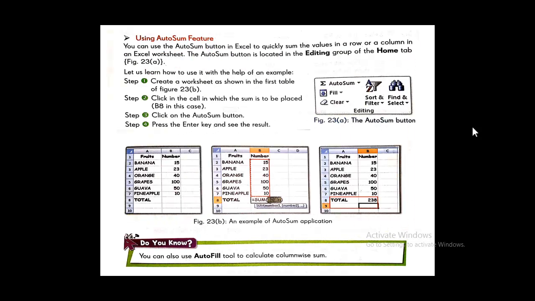Using the AutoSum feature. You can use the AutoSum button in Excel to quickly sum the values in a row or a column in an Excel worksheet. The AutoSum button is located in the Editing group of the Home tab, shown in Figure 23A. See 23A, the AutoSum button is in the Editing group of the Home tab.